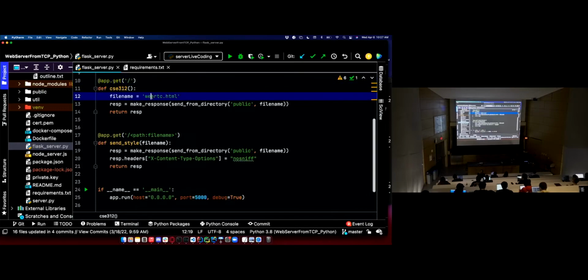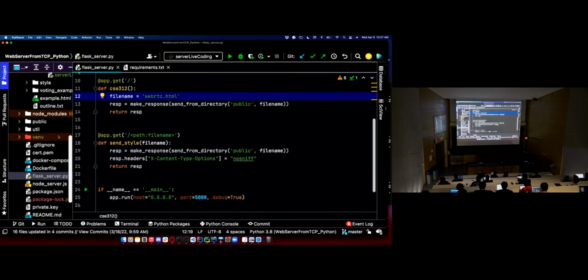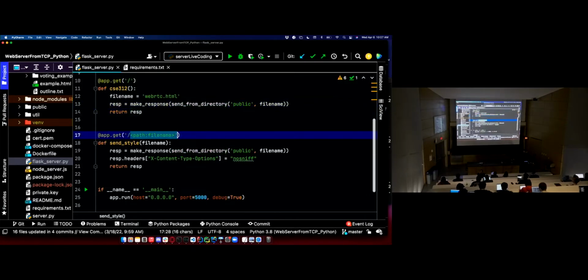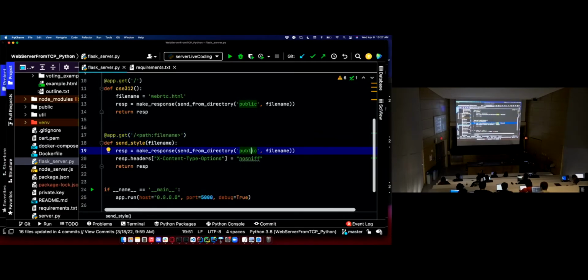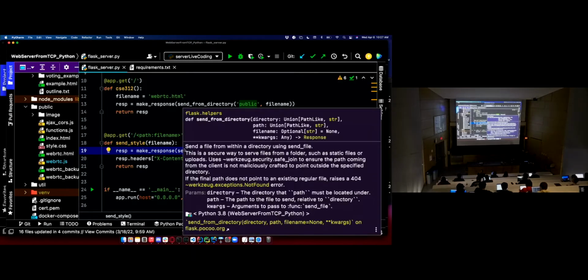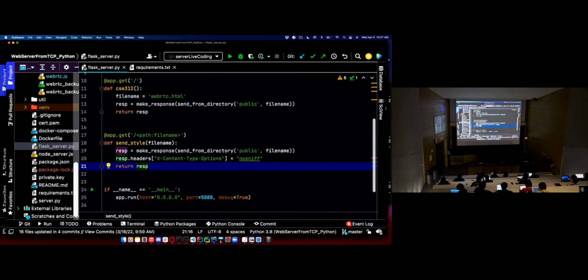I'm going to open my file webrtc.html and send that file. I'm also going to send any request that matches a file name in my public directory, the directory literally named public. Anything in here, if I get a request for a file name that matches a file in that directory, we're going to send that file.